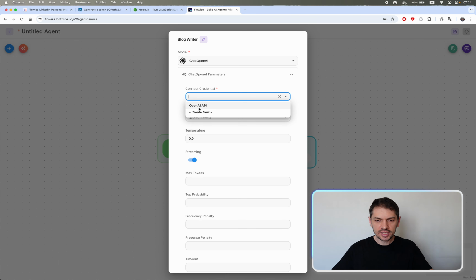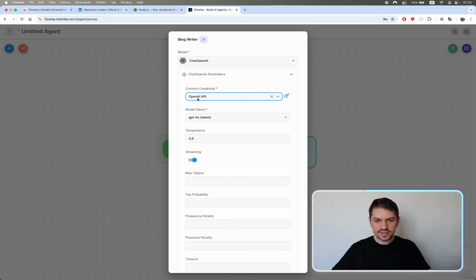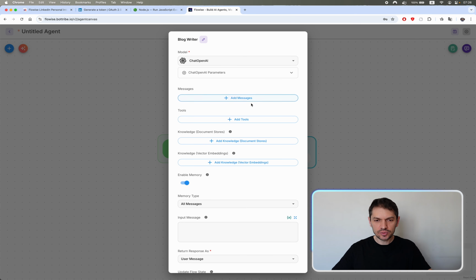I have a credential here. Of course, if you don't have a credential for OpenAI and you want to use it, go to platform.openai.com/API keys. If you don't have an account, of course, create an account. If you do, then go to this link and create a new secret key and you can use it in Flowise. All right, so credentials, model name, that's fine. Temperature 0.9, I want a bit more creativity for this writer.